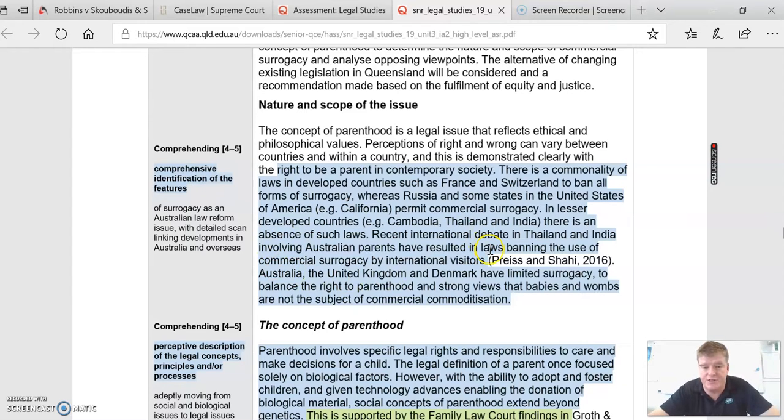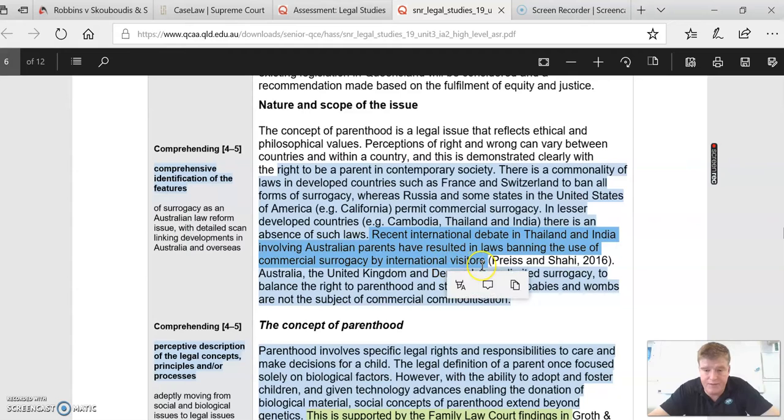Let's have a look at this first in-text citation, and a few places where this author has chosen to use one. It comes after this statement here: recent international debate in Thailand and India involving Australian parents have resulted in laws banning the use of commercial surrogacy by international visitors. That's a statement of fact. There are laws that have been put in place to ban the use of commercial surrogacy. So to give that statement weight, you need to say where you got that from. You can't just make that up. You must say, where's the source I got that from?